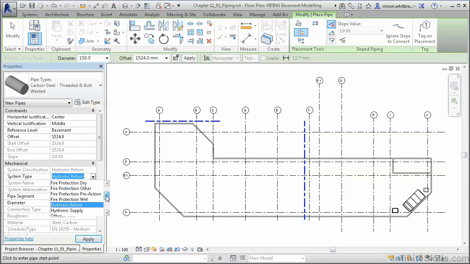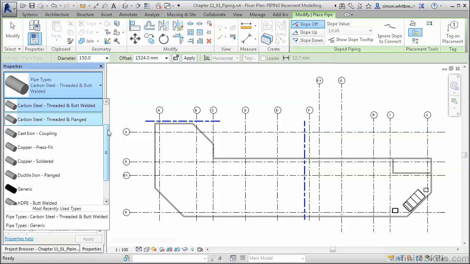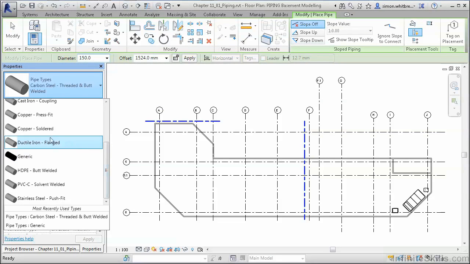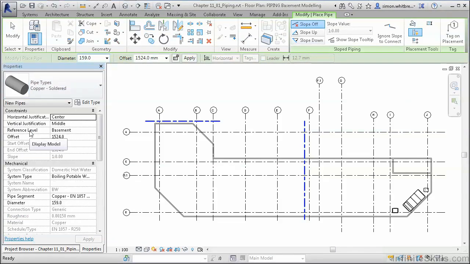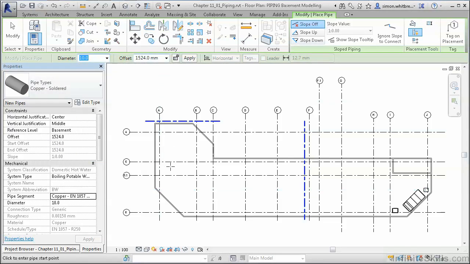We can specify the boiling potable water system, and then choose the pipe type, copper. We can then choose the diameter of the pipe, its offset from the working level, and then click to start drawing the pipework.